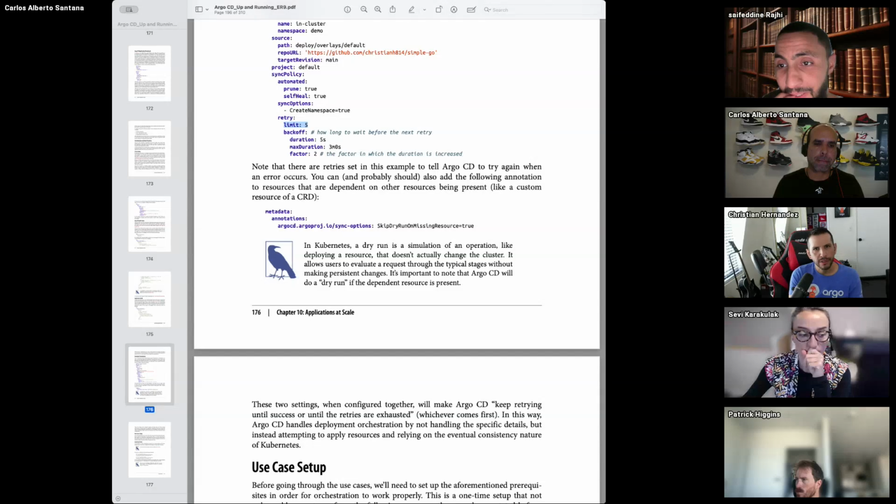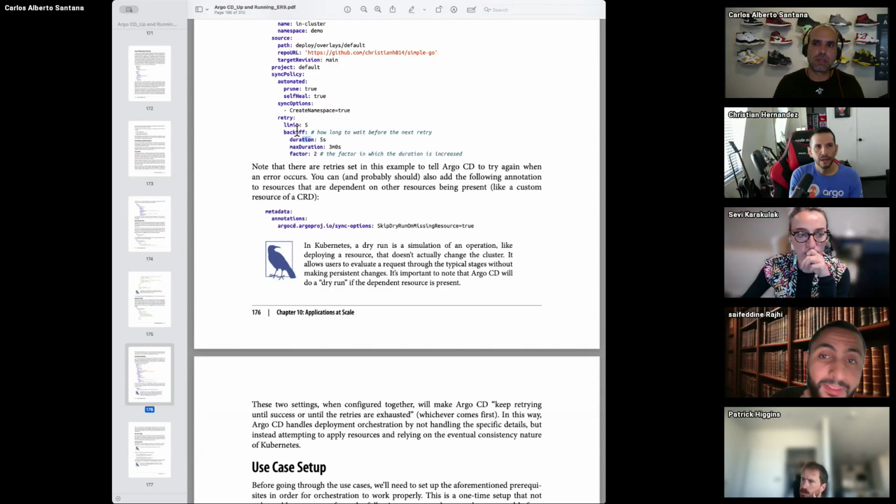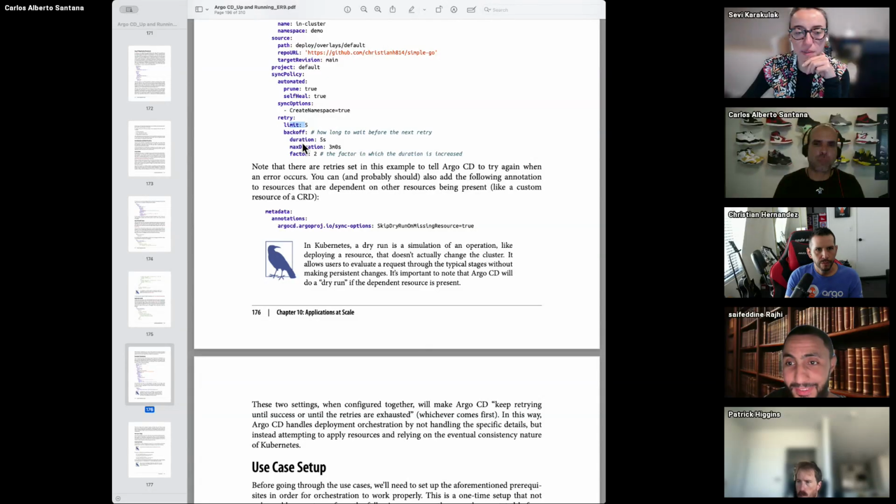I think it's 3 by default. I need to look at the schema, but I believe it's 3, with 3-minute intervals or however many. All these things have defaults. If you look in the source code, maybe they're not in the docs, but I remember seeing them in the source code. I think every minute it tries for like 3 times, with a minute interval or something.